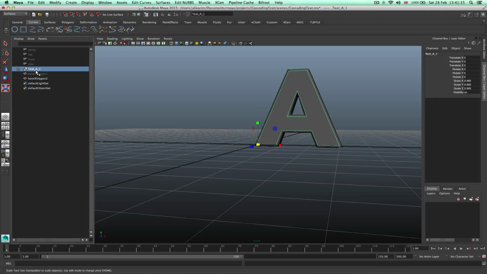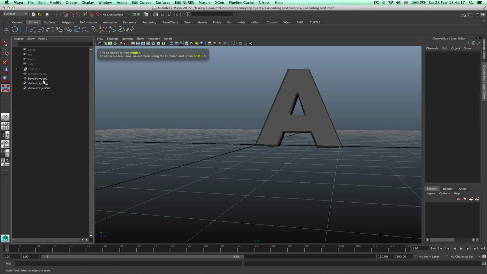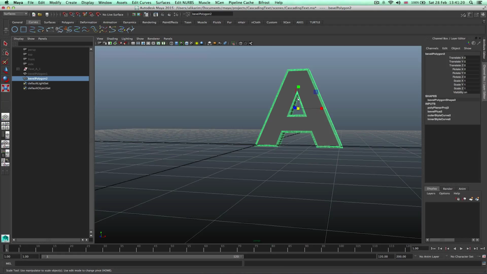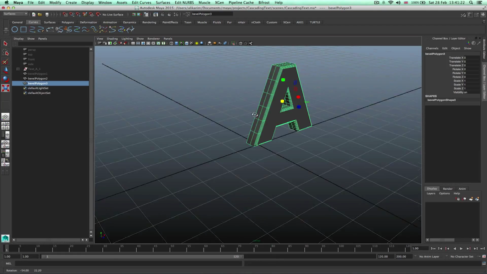Okay, now that we have a half one, what we need to do is duplicate this. We can hide the curves first, so hide the curves, we don't need them anymore, and then duplicate this, so you click it and press Control D to duplicate.